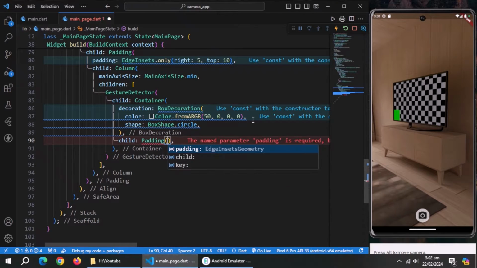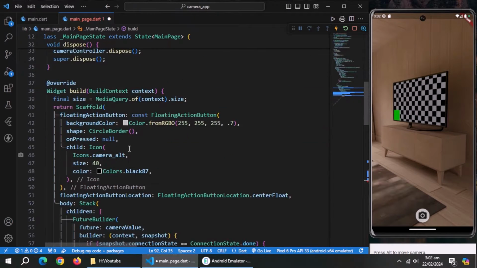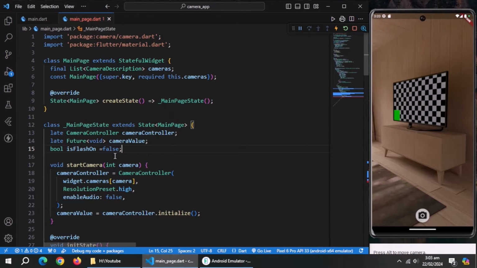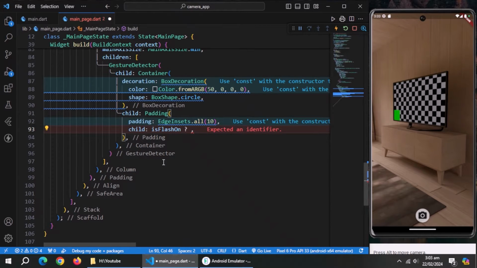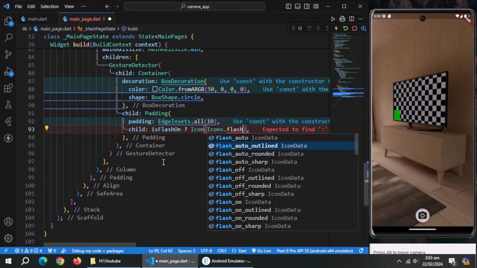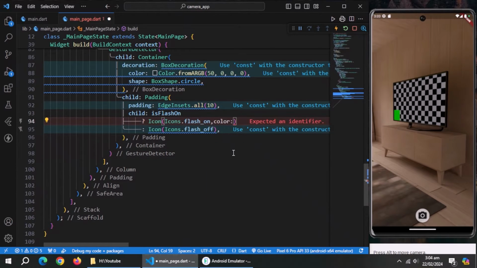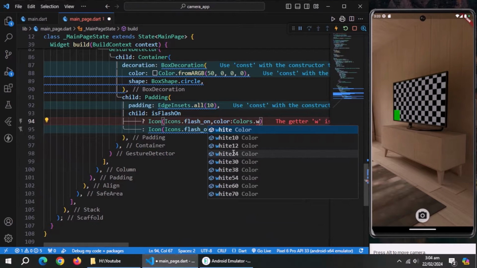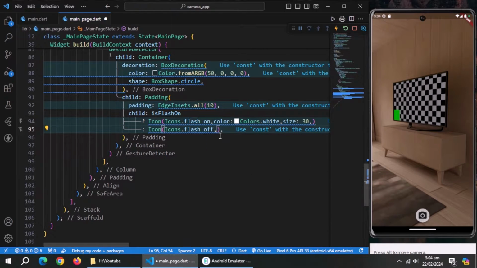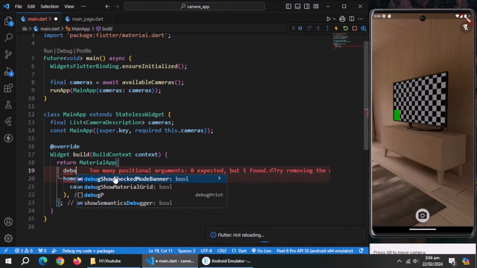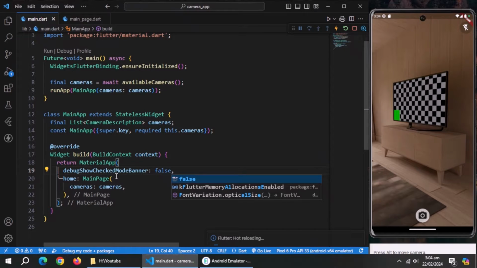Now, pass padding widget to container. Set padding on all sides. Now, first create a Boolean property here named isFlashOn, and set to false by default. Now inside padding widget, use this Boolean expression to check if flash is on or not. First condition is returned when value is true, so pass icon widget and set its icon to flash on. In second condition, which will be returned when value is false, pass icon widget but set its icon to flash off. Go to main file and set this banner property to false to hide that annoying debug banner.